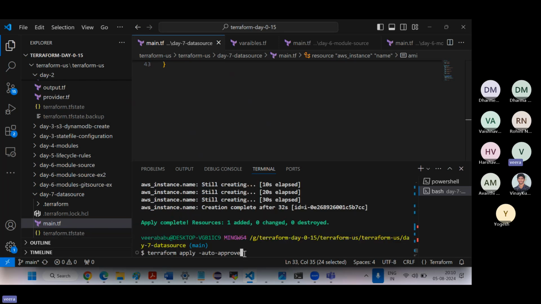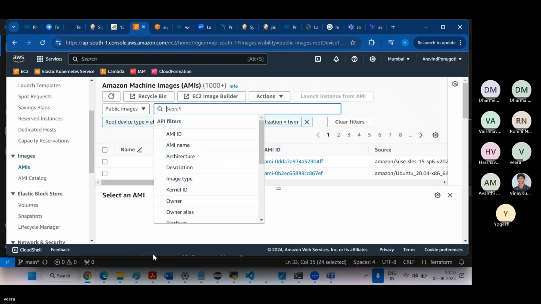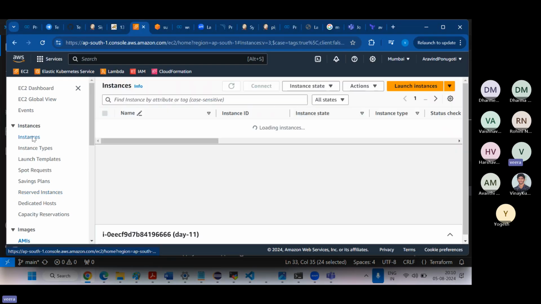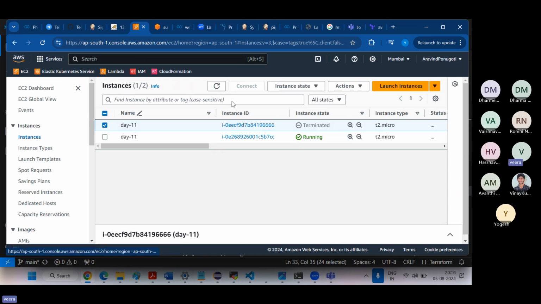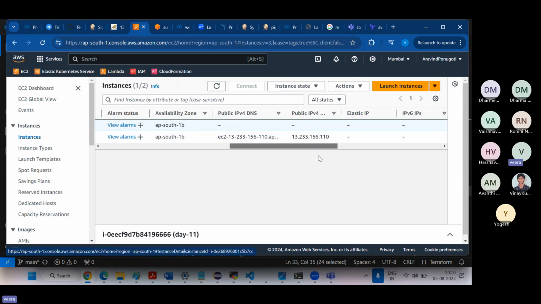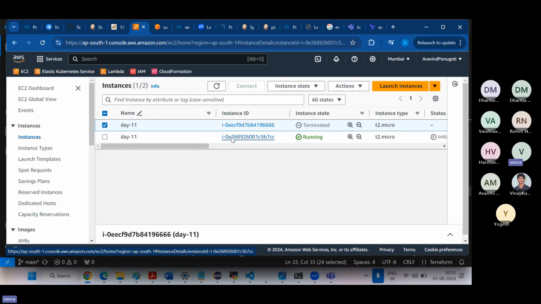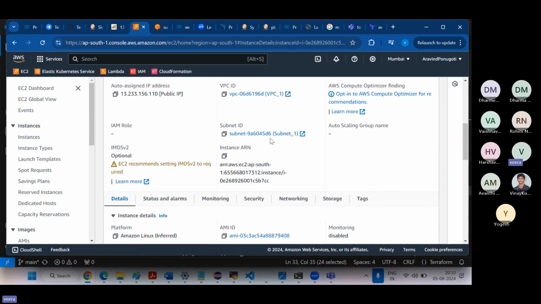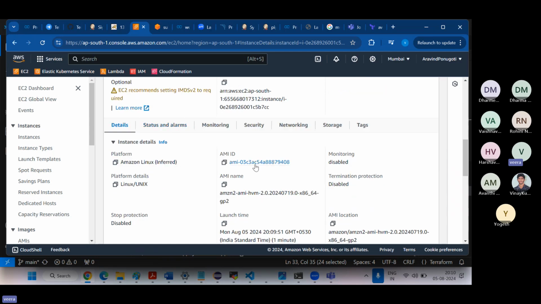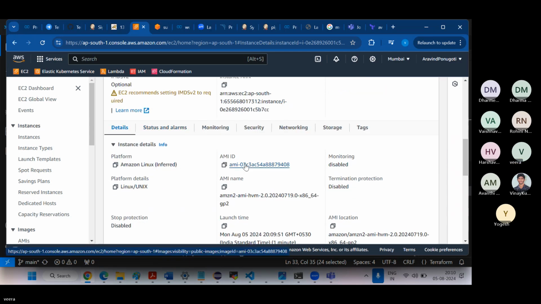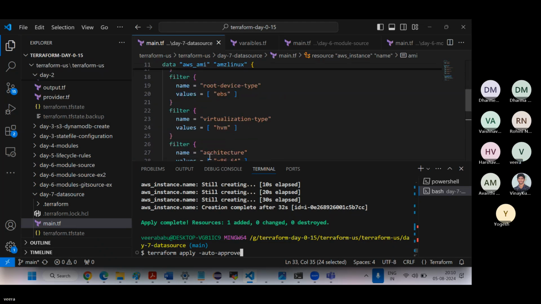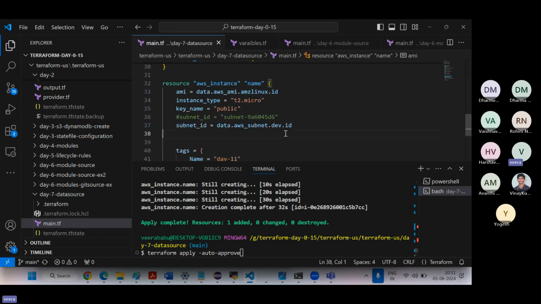So like that, if I go here, instances, two data sources I have added. One is for AMI, one is for subnet. Let's go and check for subnet. Yeah, it is taking subnet_1. And go to AMIs, it is taking 03C3. I see. But I'm not hard coding anywhere, right? That AMI ID or anywhere. I'm not hard coding it.